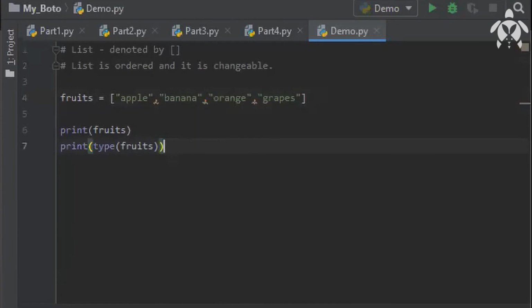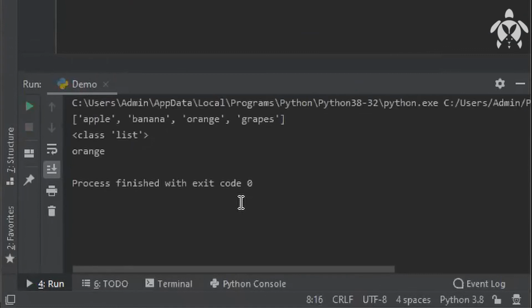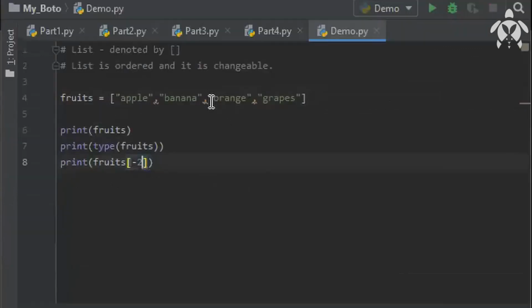Okay, so you can access items the same way, like fruits, and I give an index value. I'll give -2 here. You can see -2 is orange, so that's why you're getting orange out of it.